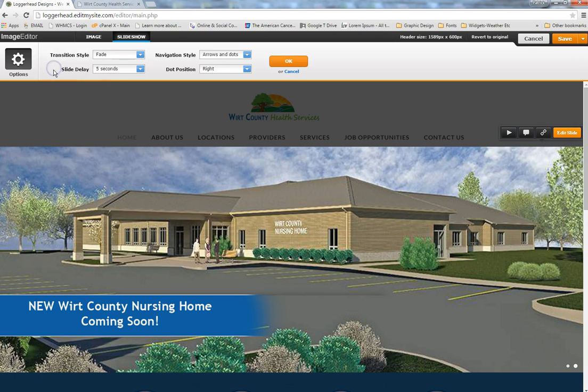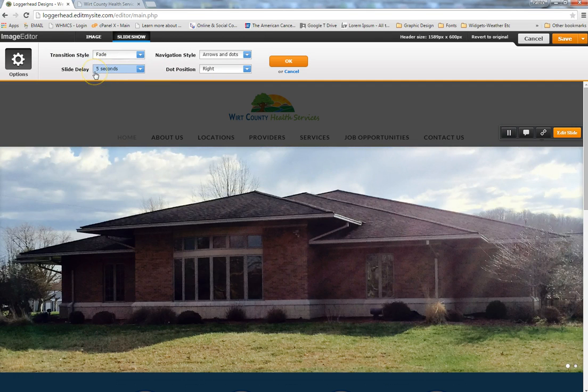So if you want to change your options as well, you just click on options. Right now we have it set to fade with the transitions, but you can do a slice or a mosaic. You can change the timing of it. You can do pretty much all the same things that you did if you're familiar with Publisher.